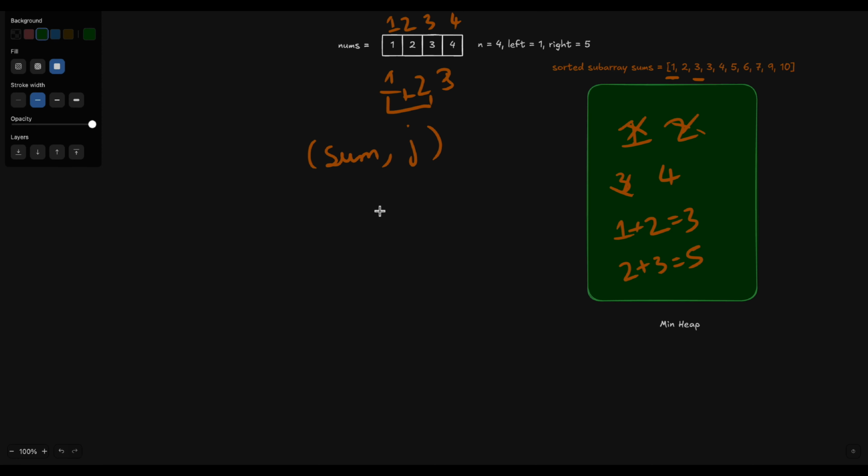So when we are adding back 3, we are adding sum 3 at index 2. Similarly, when we pop out this 3 next time, we will get 3 back as a sum, and then we see 3 as an adjacent element as well. So we will get the next sum as 3 plus 3. So we will save 6 at index 3. So we will generate the sorted subarray sum by picking up the minimum element from the min heap and then adding the adjacent element back to the heap.